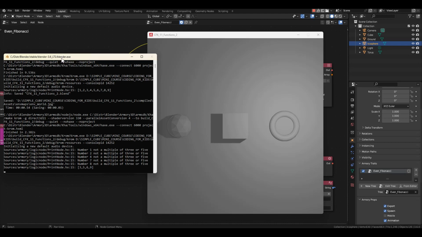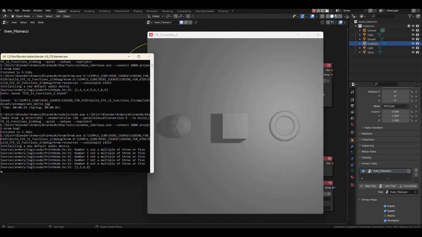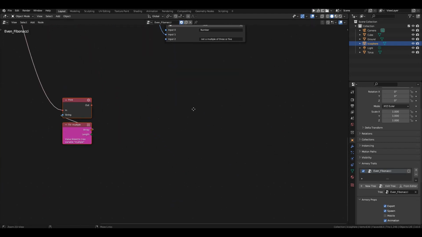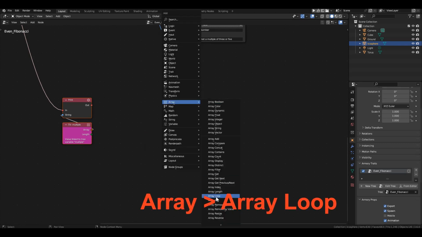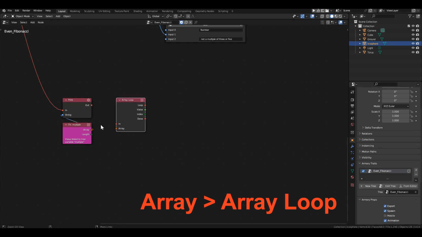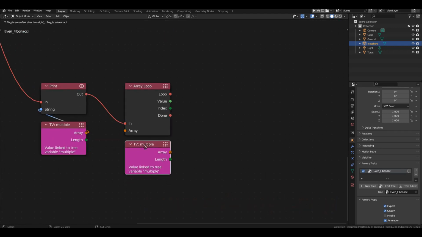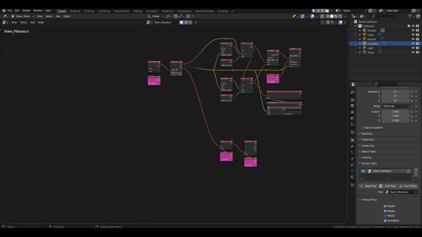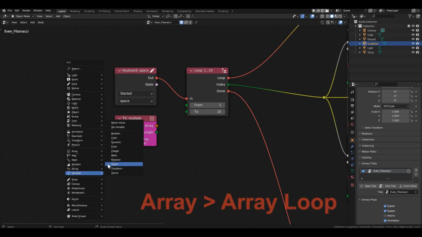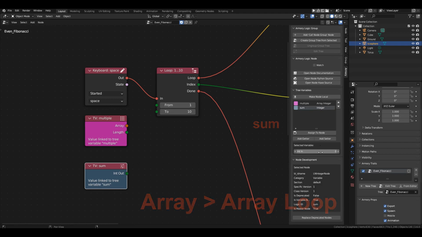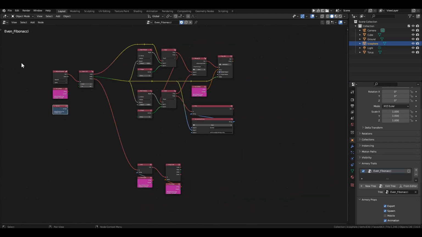Now all that's left is to add up all the elements of the obtained array. After outputting the array to the console, we'll connect a new loop. This time we need an array loop block. This block will take the array and return all its elements, one by one, through the value channel, regardless of its length. To store the sum, let's create an integer variable. Let's name it sum. By default, the value is 0.